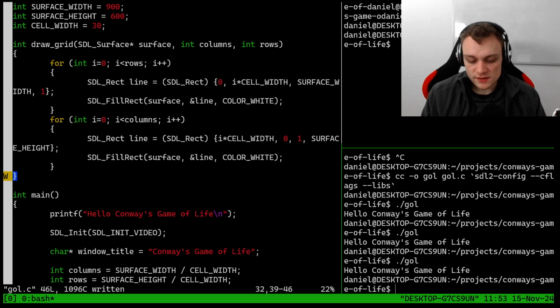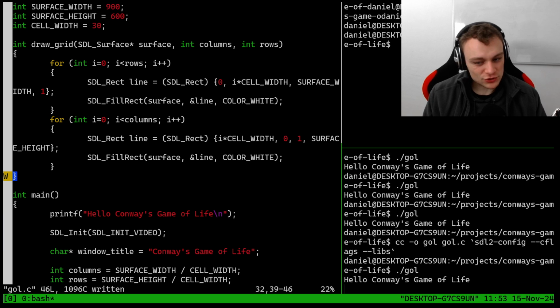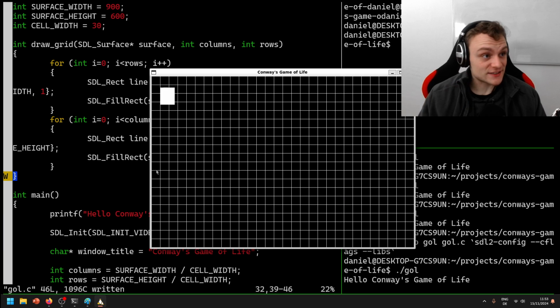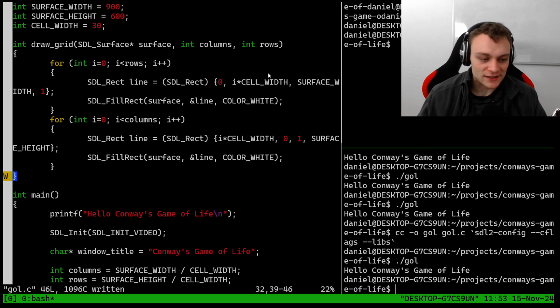And that is it. Let's see if that compiles. Oh, it does compile. I'm not sure how this actually looks in the compressed video uploaded to YouTube, but actually this is a good grid.